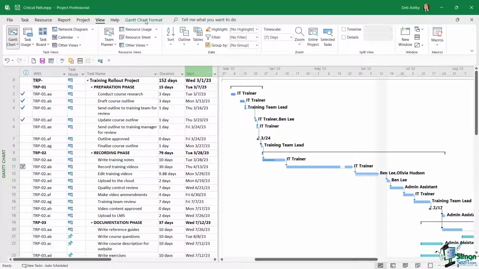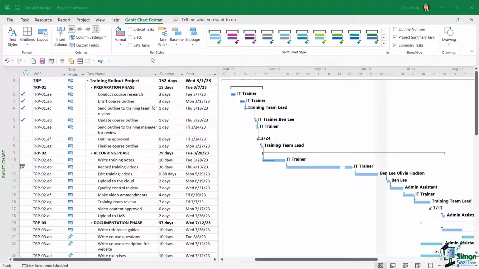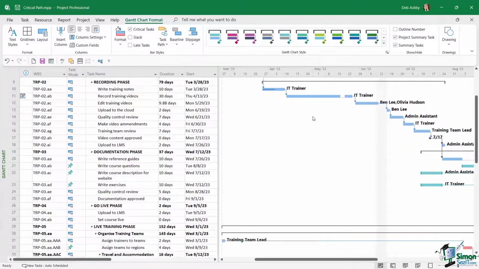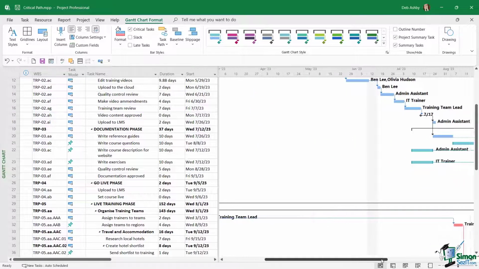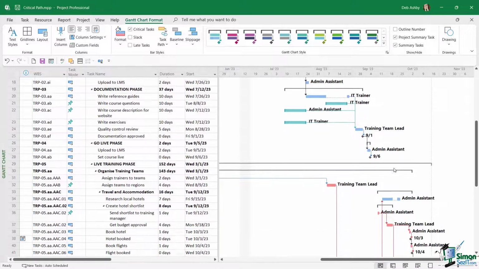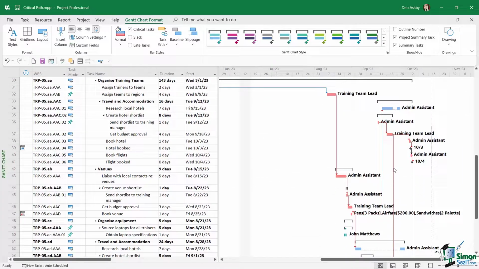So first things first, how do we view which tasks are part of our critical path? Well, let's jump up to the Gantt chart format tab. And in the bar styles group, you can see we have a checkbox here for critical tasks. So let's select this. And what we should find is that the tasks in our project change color. Now I'm going to scroll down and I can see if I scroll across, I now have some tasks that are showing in red. So these tasks are part of my critical path.